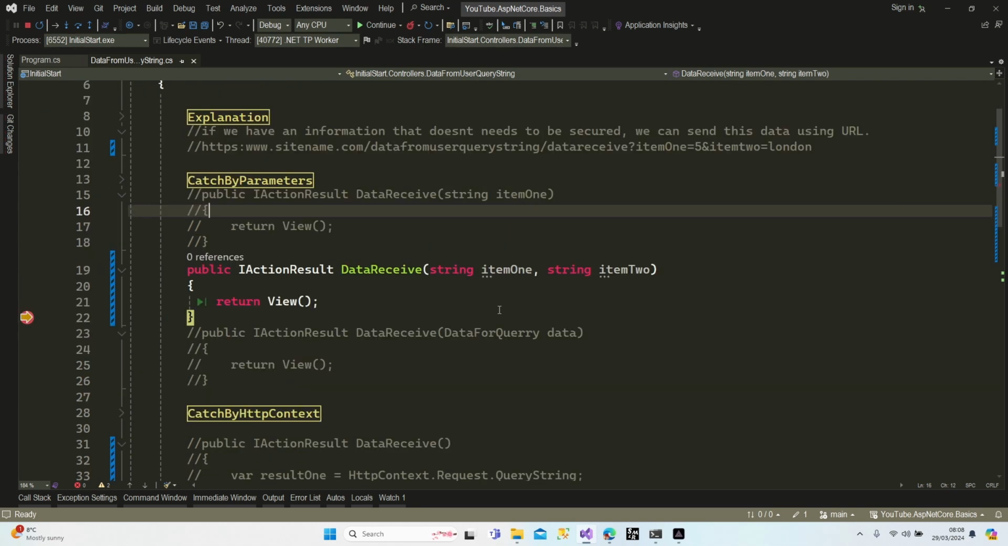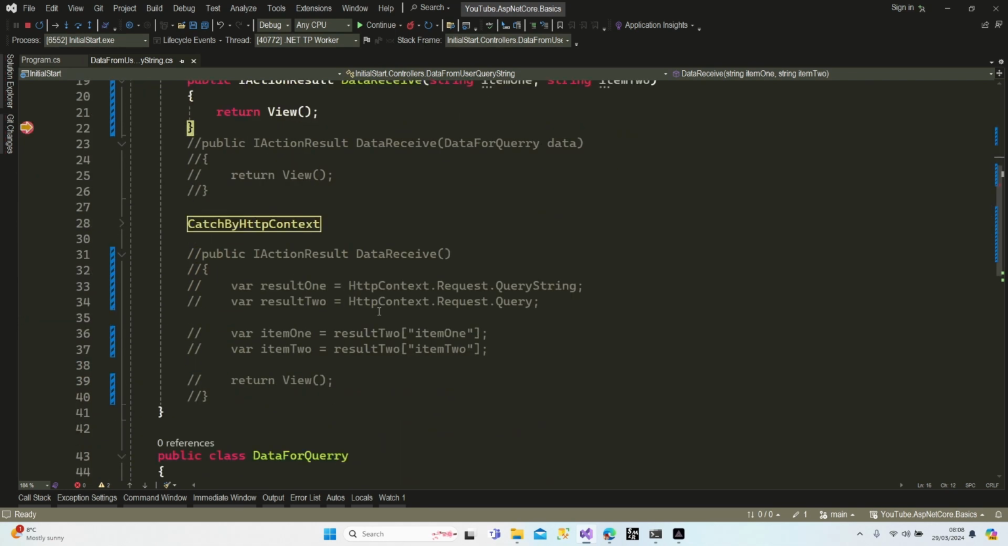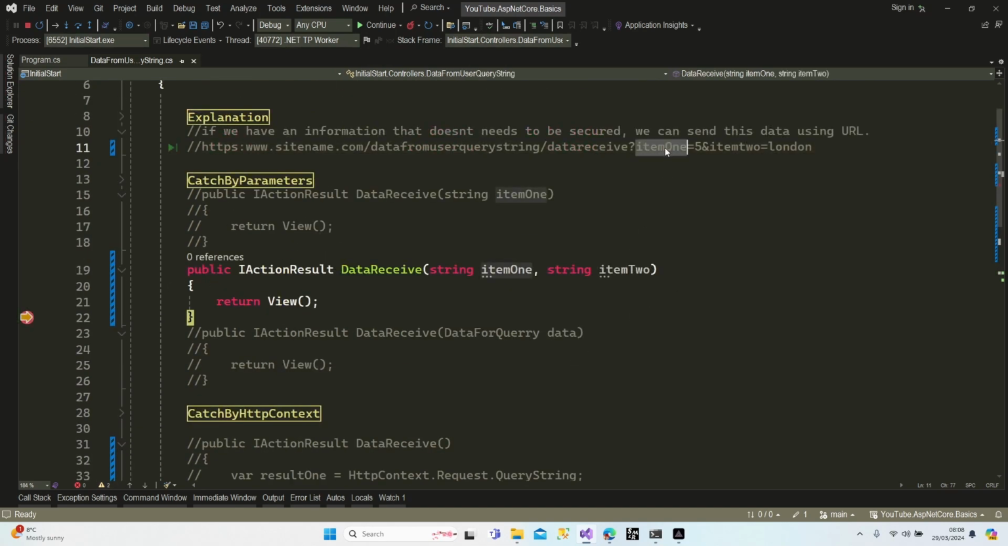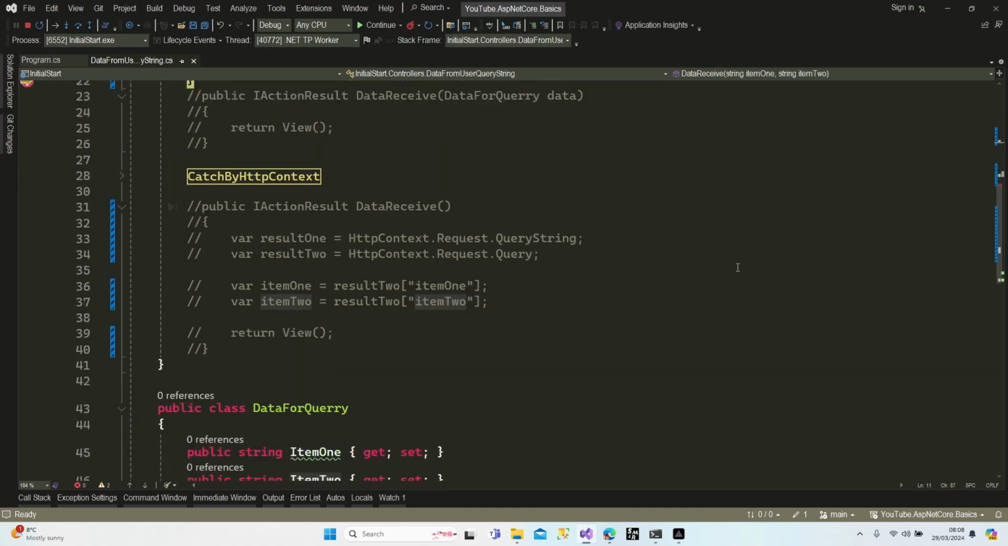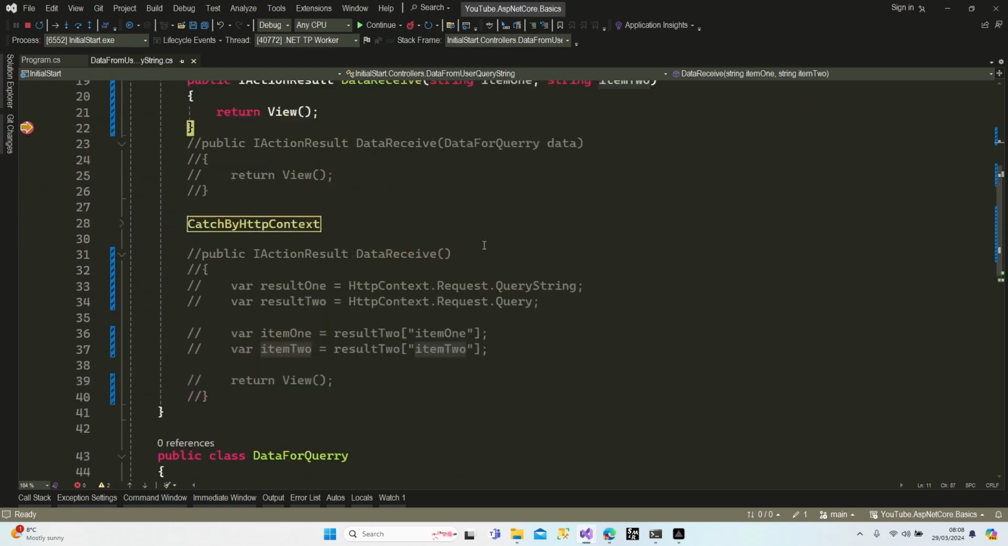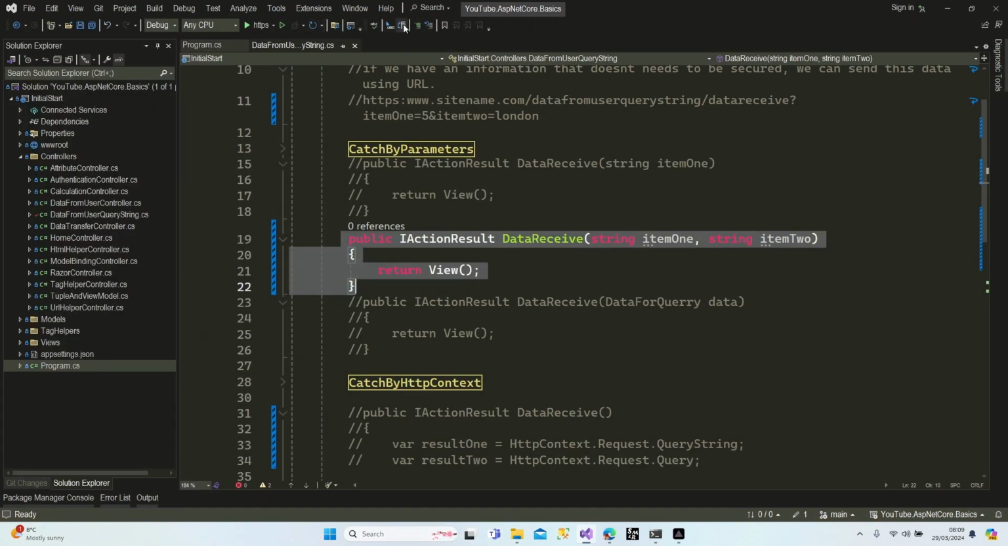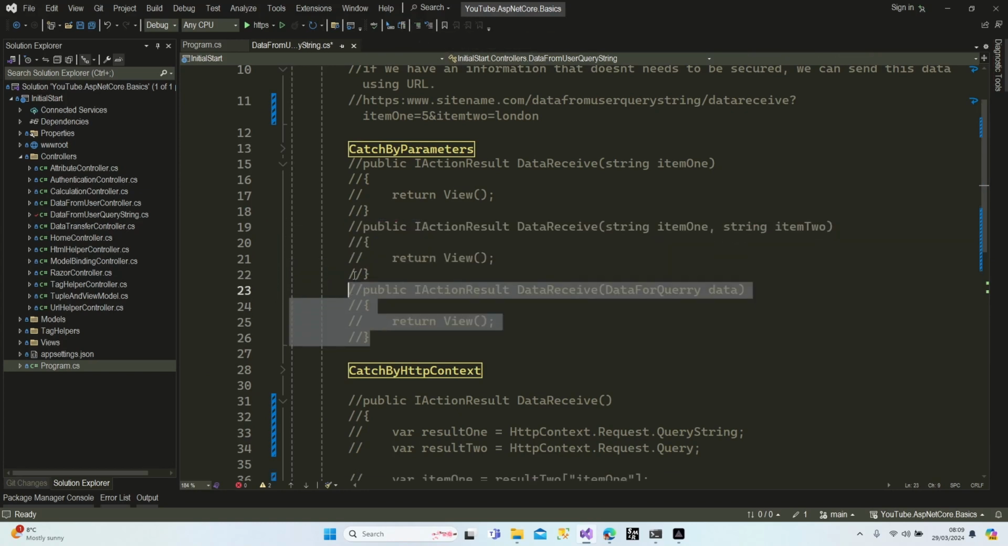What if I define a class that has properties named exactly the same as the query string names, item 1 and item 2? Is it going to be automatically mapped to our object? The answer is yes. Let's comment out this section and open this one.